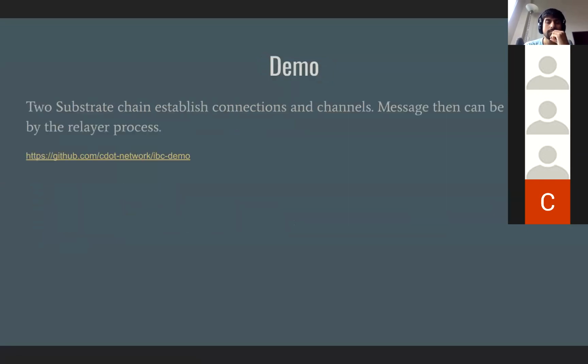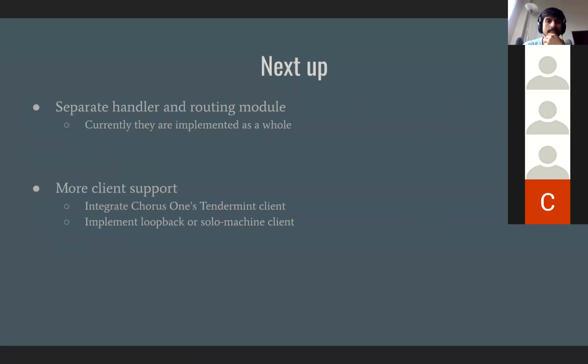Like separating the handler and the routing module. If you want to have something just functioning, then you don't need to do this. But to follow the spec, you need to do these things. So there's still some work here.